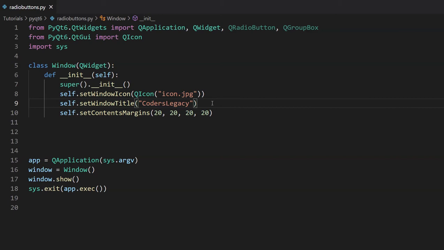Then we'll move on to the different methods available to us and the various signals, and basically we'll try to cover as much as we can regarding this widget in today's video. So without further ado, let's begin.